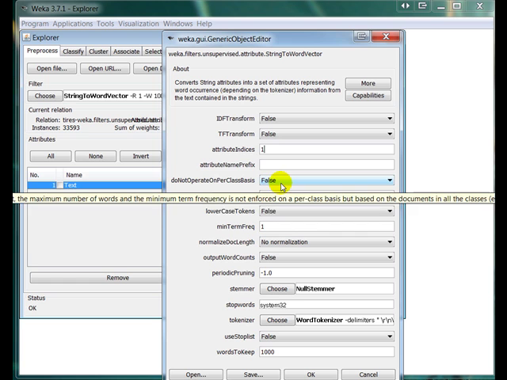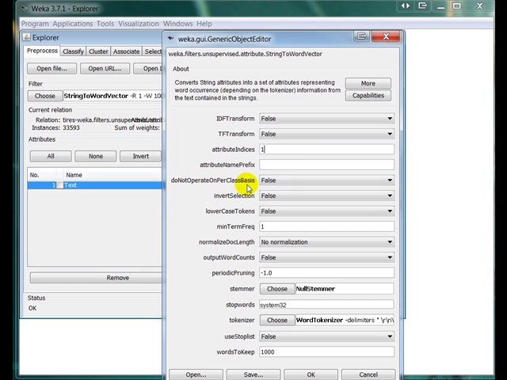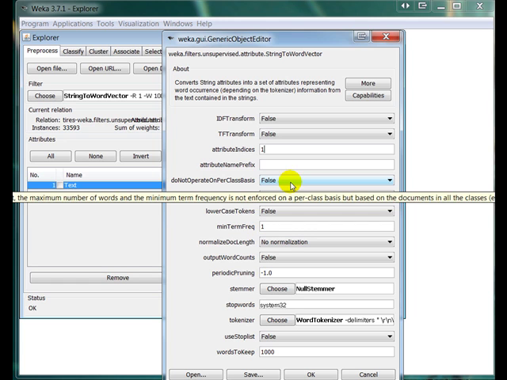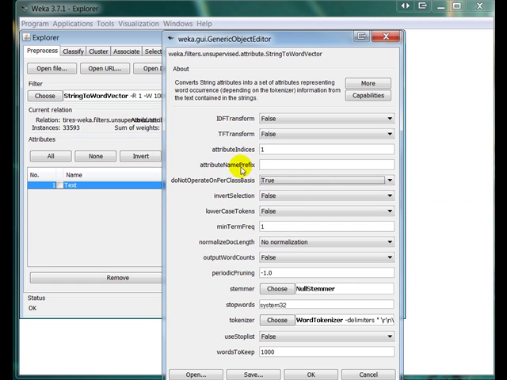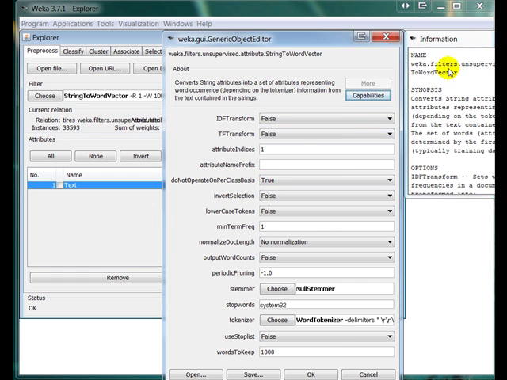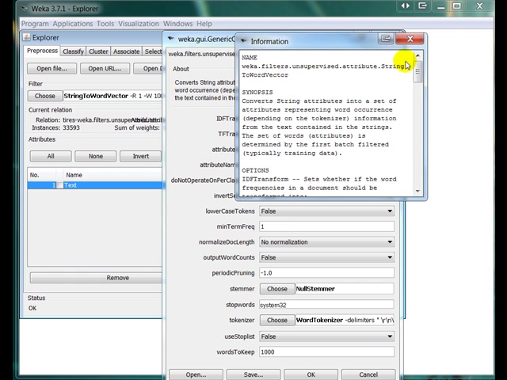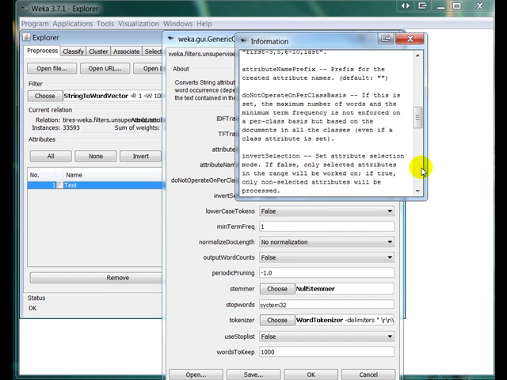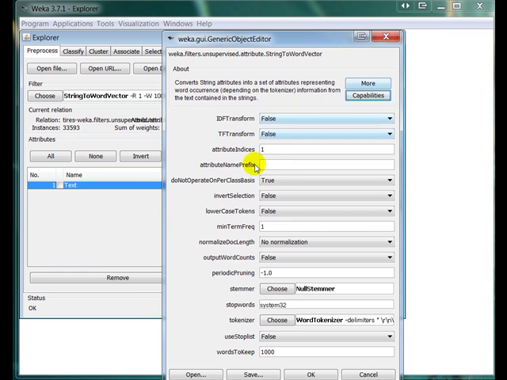Do not operate on per class basis. We have to change that one to true. Now if you want to know the meanings of these, you can click up here on more, and it'll give you some description of each of these options. Okay, but anyway, you do need to make this true.